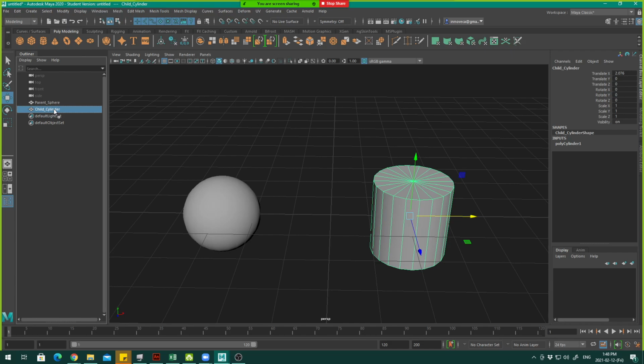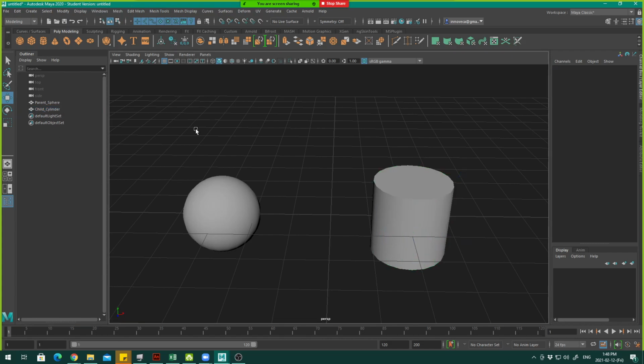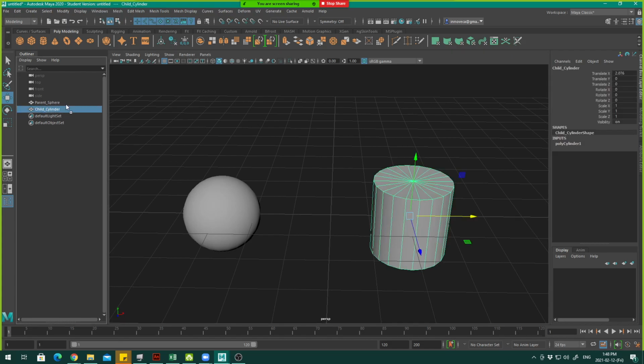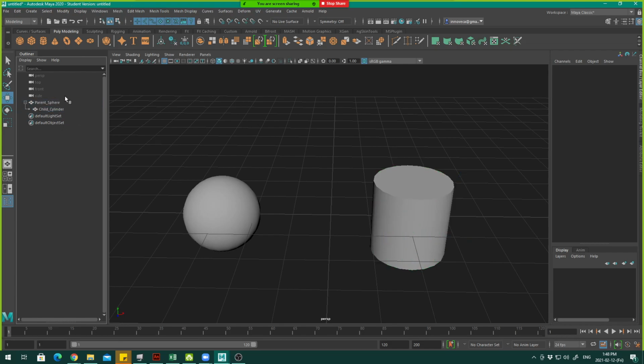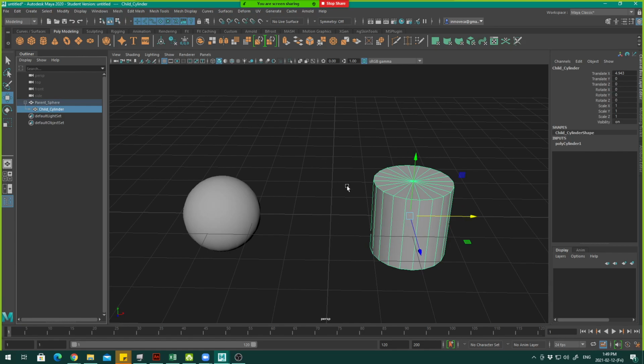Once you click the middle mouse button, you will see that your mouse cursor changes, giving you the plus sign. Drag it with the middle mouse button, hold it, and place it on top of the sphere. Once you actually do it, you will notice that the outliner is giving you a different tree, branching it out. So essentially, we make this cylinder the child, and this sphere becomes the parent.